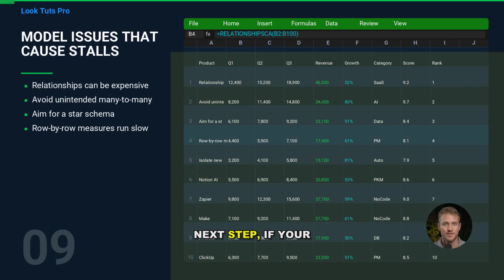Next step. If your pivot tables use the data model, performance depends heavily on relationships and calculations. The model is powerful, but it's not free. Poor relationships, like many-to-many without intention, can create expensive evaluation paths. Also, measures that iterate row by row can be slow on large tables. A simple rule is keep relationships clean and star-shaped when possible. That means one fact table with numeric data and smaller dimension tables for categories like customer, product, and date.